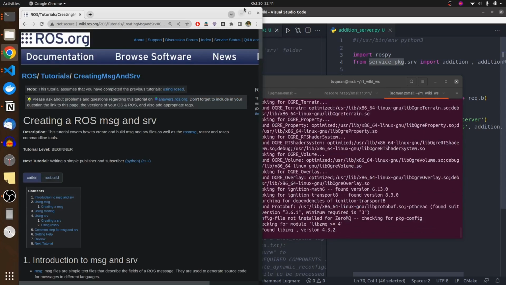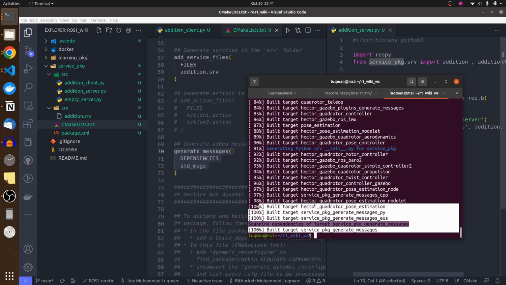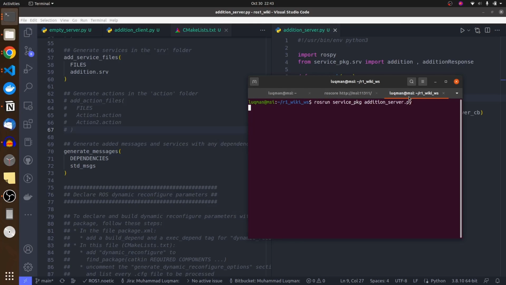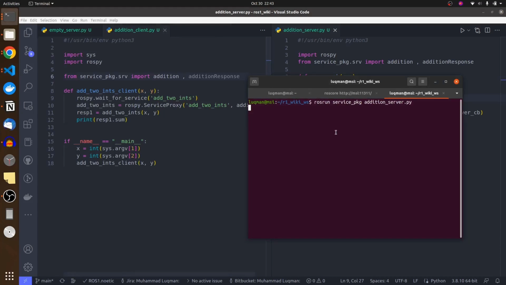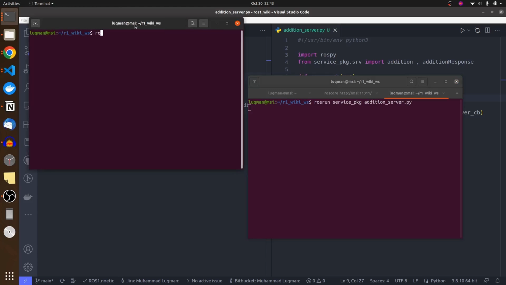Create a ROS message and service. And now you can see at the end it has printed out service package generated message and all that stuff related to our addition service. Run it. rosrun service package addition server. This server is now running. We need to call the client. Let me open up another terminal, make it bigger.